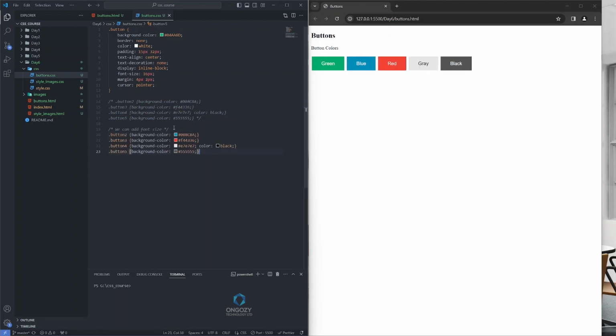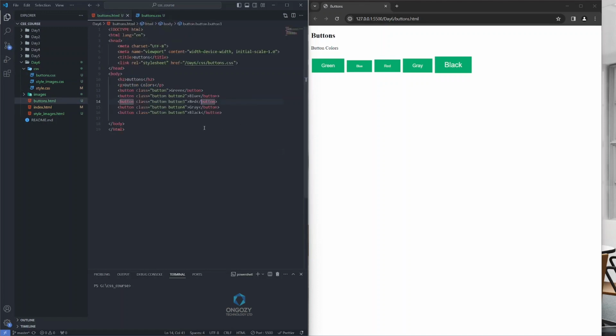So we are going to use the same buttons, but now we are going to add this property of font size. The first one, we're going to give it 10 pixels. The second one, 12 pixels. The third one, 16. And the last one, we're going to give it 24 pixels so that you are able to see the difference.